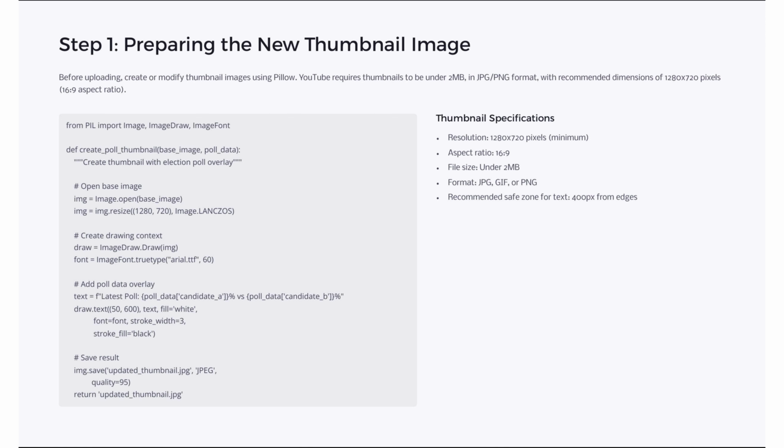Use Image Draw to overlay text, like poll data, on the image. Save the final image as updated_thumbnail.jpg with a quality setting of 95. Ensure text is within a 400 pixels safe zone from edges.